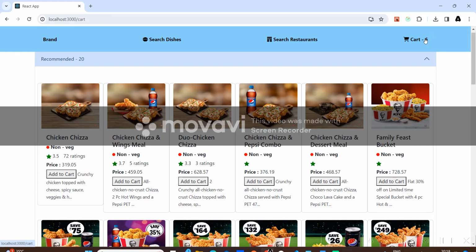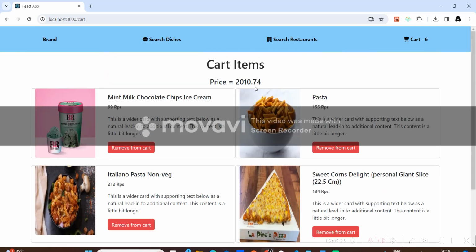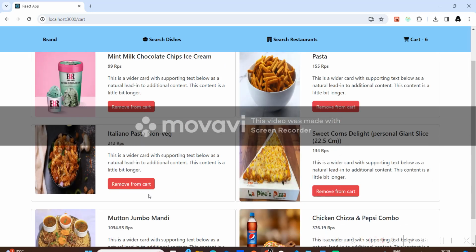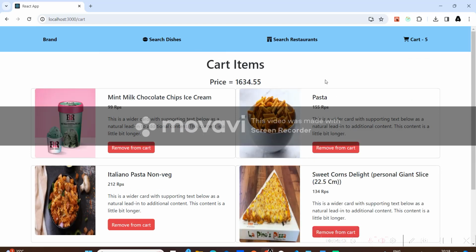Now I'll go to KFC here and then I'll click on add to cart for this pizza. When I click on add to cart here, these items will keep getting added to my cart and the total price is calculated. I can also remove whatever items I do not want. I'll click on remove from cart here for this. This item gets removed. So these are the functionalities I have implemented inside this application.